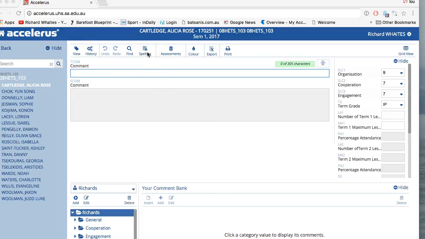Please use the spell checker, and be mindful that we don't want to have any spelling errors going out to the parents. Please make sure that you use their correct name. The name here, not their nickname. You need to use their correct name that's on the report here. Please be aware of that.